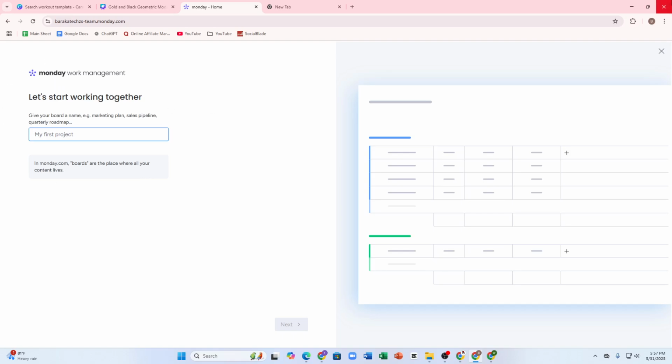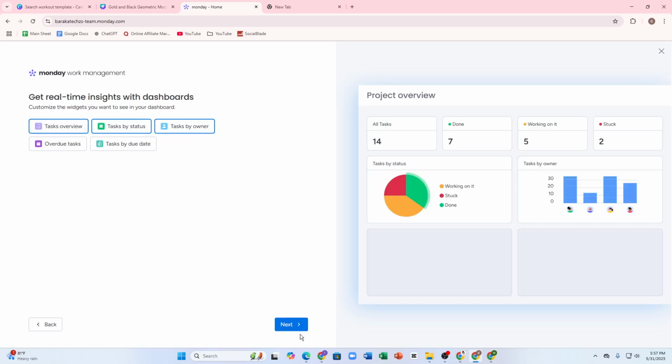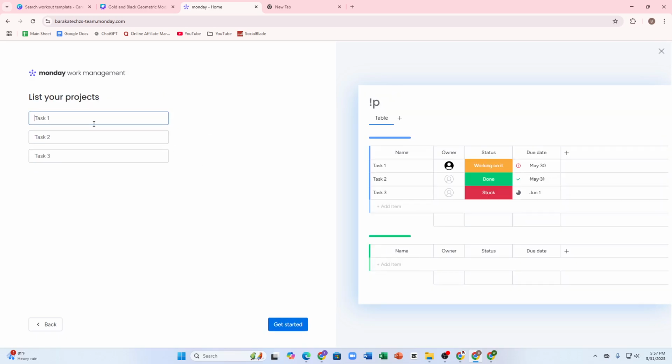Now you have to enter your first project, so 1p, then I'm going to tap on next. Then you have to enter some relevant columns for your board, then next you just have to choose them. Then you have to enter your list, your projects, tasks, and etc. You just have to enter everything. As you can see, these are being edited. Like, you have to enter the names perfectly, then you have to enter the owner's name, your status. Like, now tap on get started.